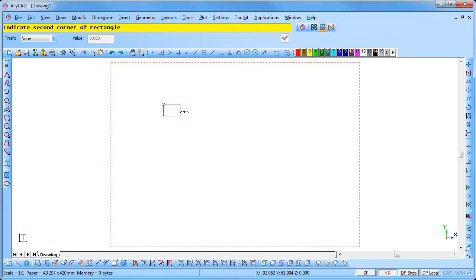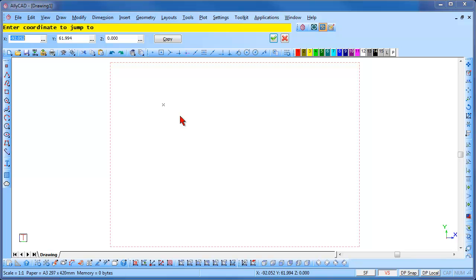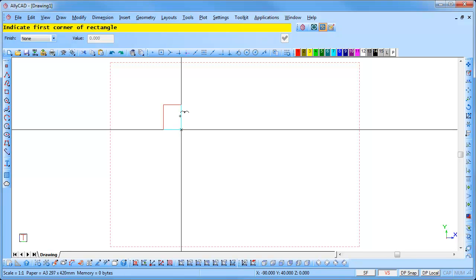Select Tools, Jumps, Coordinates from the drop-down list, or press the U key on the keyboard. You'll be prompted to enter the coordinates to jump to. Type -90 in the X coordinate box, press the Tab key to move to the Y coordinate box, and type 40. Press Enter or click on the Enter button, and the cursor moves to the coordinates and the point is entered.